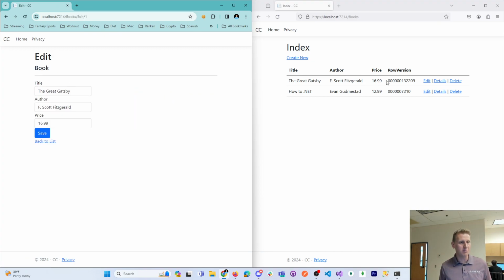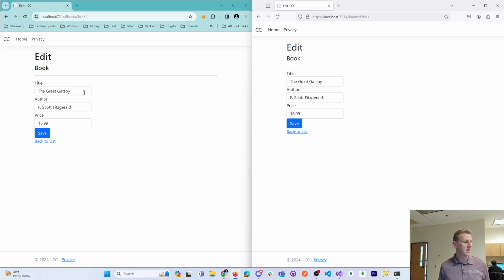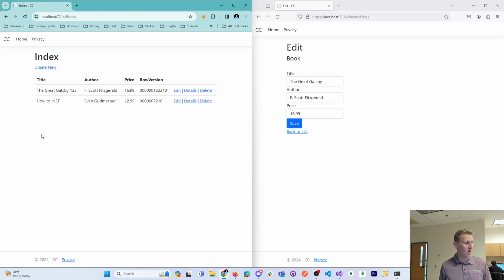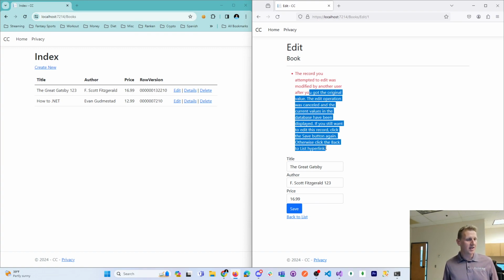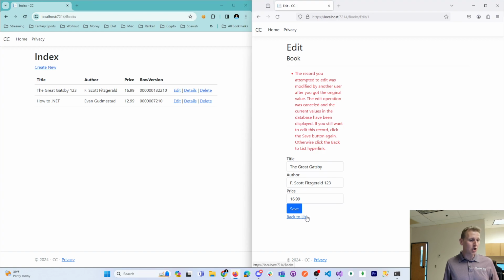So here I'm going to edit this book on Chrome, and if I go to edit the same book on Firefox, let's say this user representing user A goes ahead and edits our book, and then this user tries to edit the author. You can see it says the record you attempted to edit was modified by another user. It essentially throws the second user an error of some sort. And really, this error says, hey, this record has been edited or deleted. So go ahead and go back to the list.